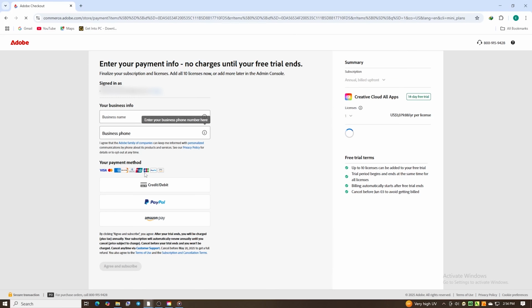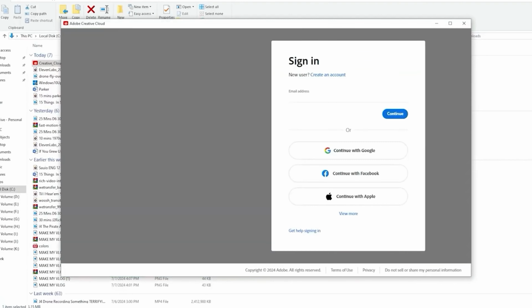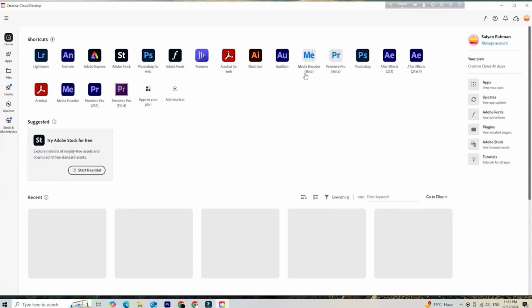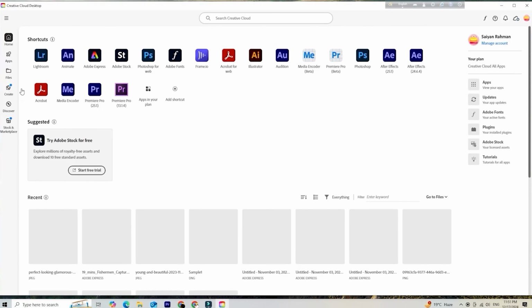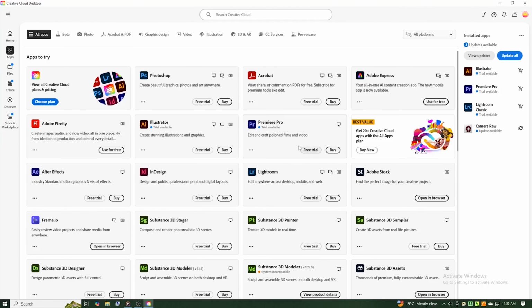Set that up now. The Creative Cloud application will then download. Install it, log in with your credentials, and open the app. Navigate to the Apps section and install Adobe Premiere Pro from there. That's the entire process. You now have Adobe Premiere Pro ready to use for free.